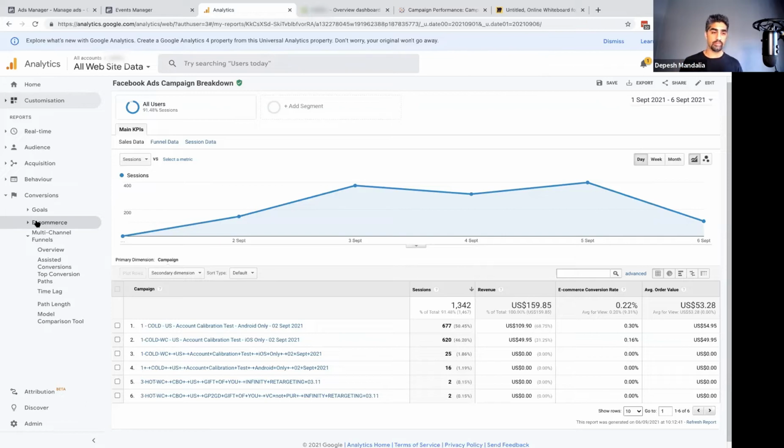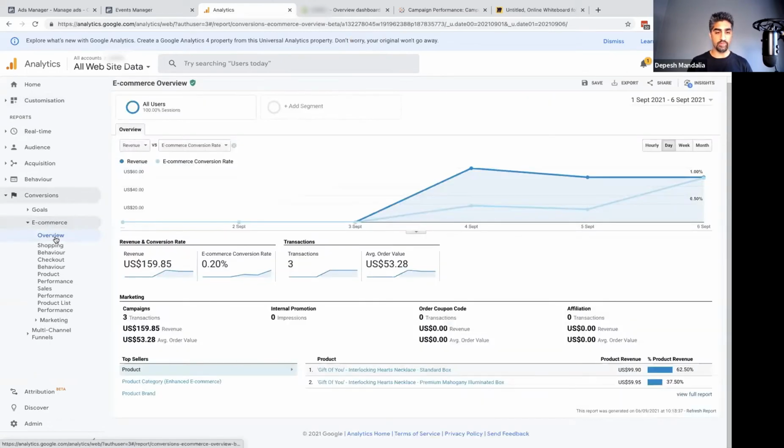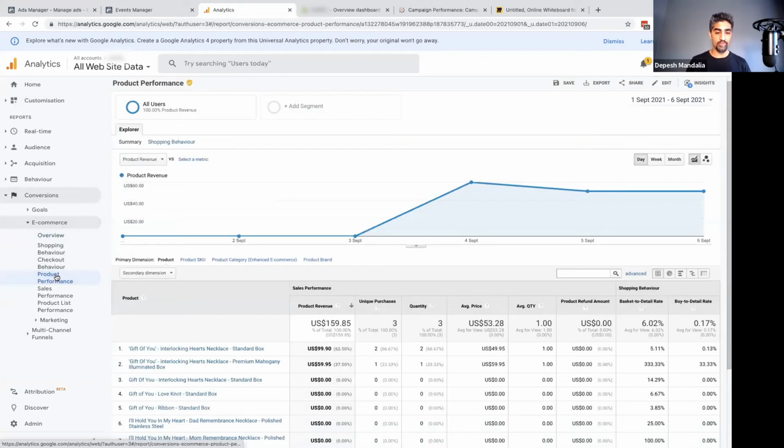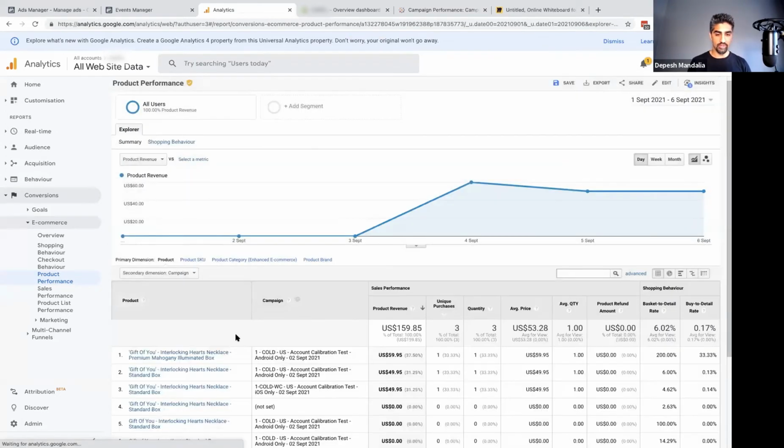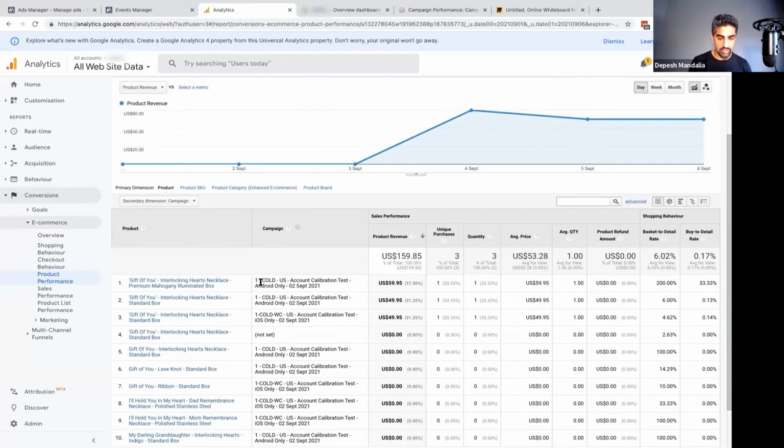Once you do install e-commerce, first of all, you get some really good overview data. But here's something cool. When you go to product performance and you've got it set up properly, you can actually see a match between product and marketing activity. For me, for example, of the 3 sales I've made, 2 of them were this product and 1 of them was this product. Now, if I go to secondary dimension, I can say, which campaign brought in the product sales? And I can look at that and say, oh, right, so these products are coming from these specific campaigns.